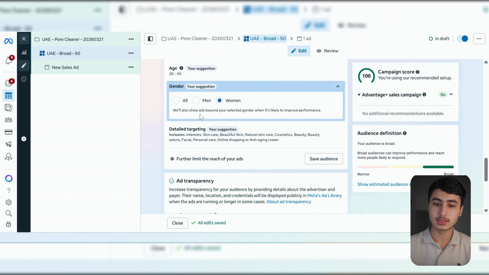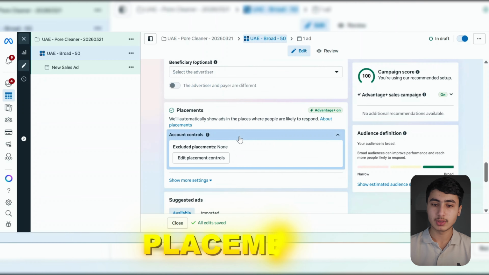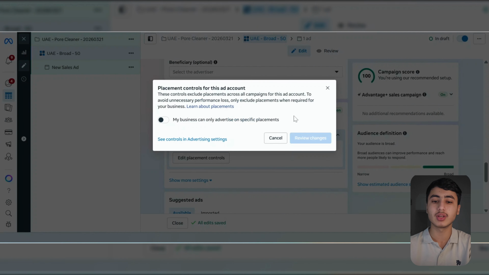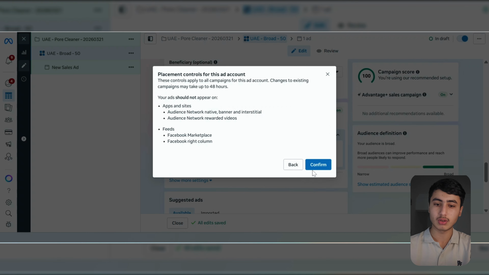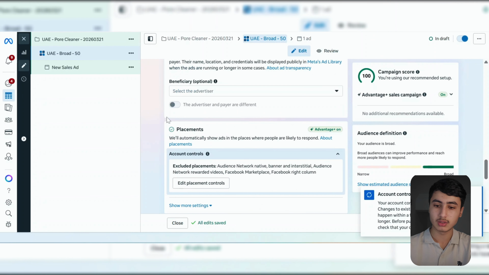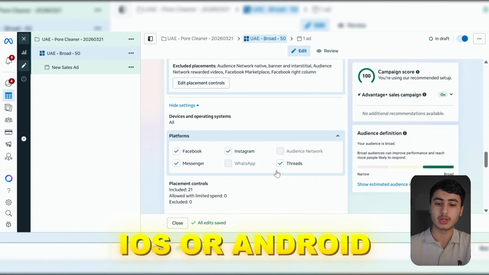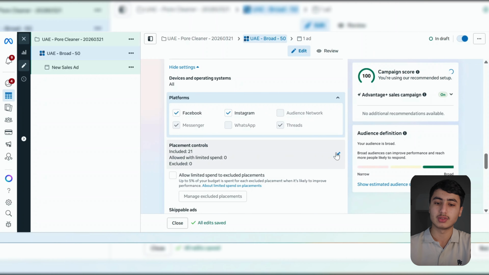Now after selecting these interests, these demographics, these genders, I will click on placements. Now this is specific for some products. For this client it is something different, so I will choose to my business can only advertise. I will turn these off. Review changes, confirm, edit placement controls. Oh sorry, scroll below, where is the show more settings, sorry. And this is fine, it can be shown to iOS or Android, that's not a problem. I will turn off Messenger and Threads. Sometimes the audience network is also turned on, so you need to turn that off as well.